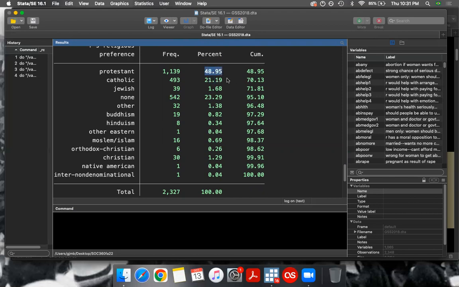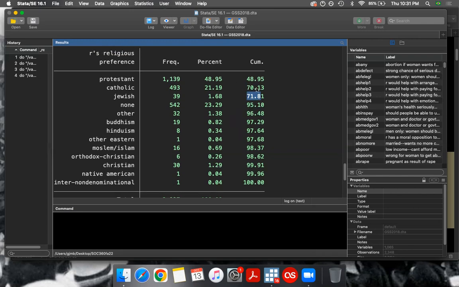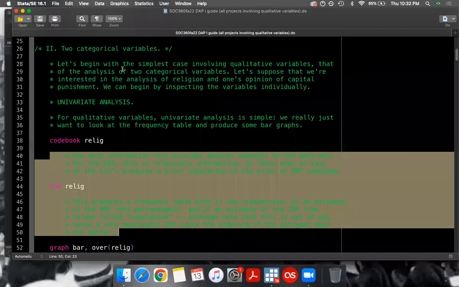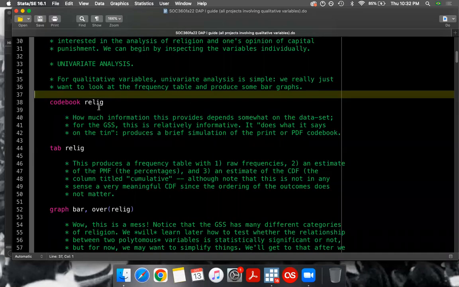So we can see that if this is a good guide to the population, there's about a 49% chance that someone is a Protestant. We can also see the cumulative distribution function here, although as I note in the commentary in the do file, this is not very meaningful, it's hard to even really call it a true cumulative distribution function because the function itself will change if we reorder the variable and there's no necessary order to these values, this is a true nominal variable. Okay, so that's basically all we need to print for the numeric side of the qualitative analysis.